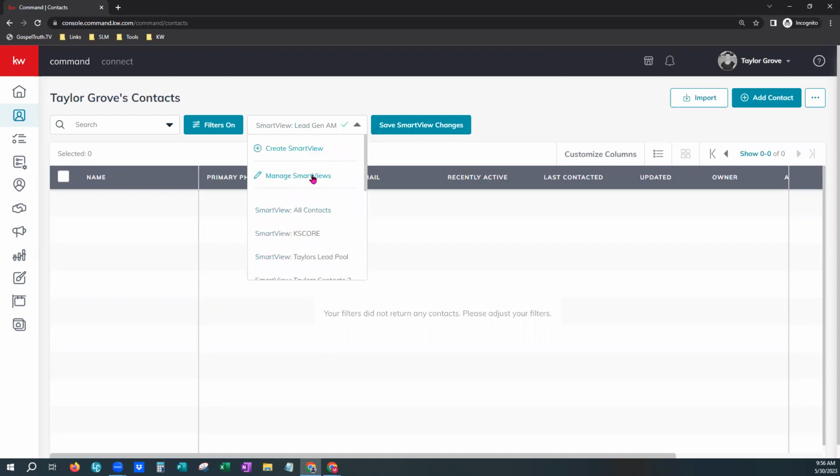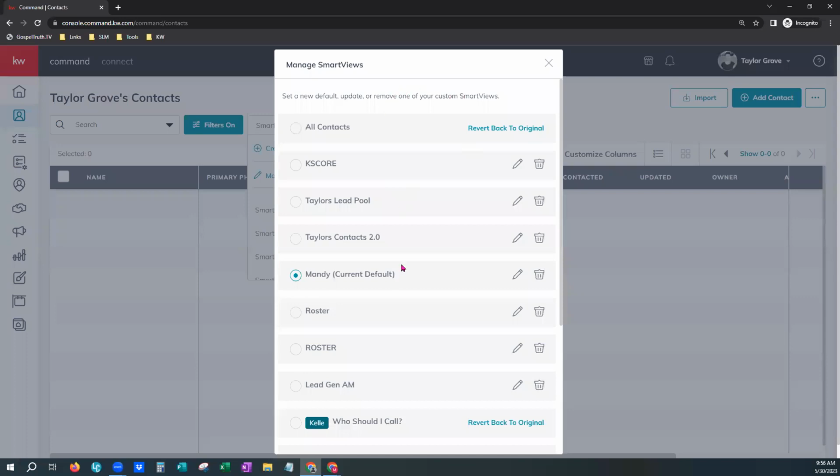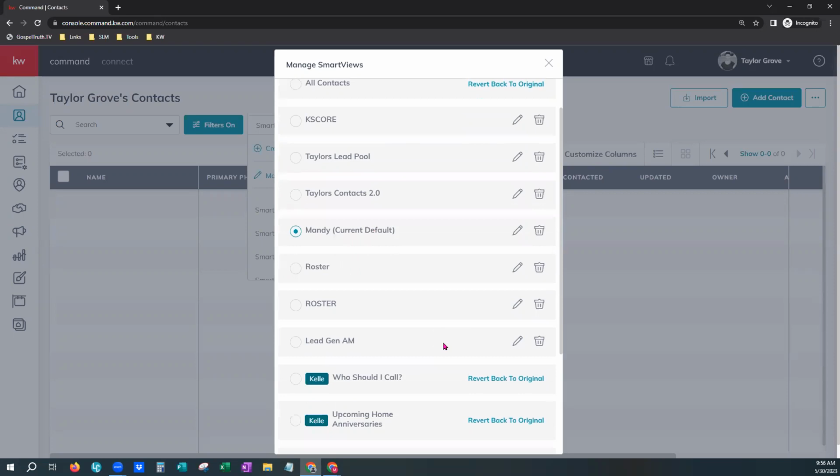Okay, so you can change it that way, or if you scroll all the way up again, you'll notice you have a Manage Smart Views here. You can click that and see all of the Smart Views that you have created. You can edit them with the pencil or trash them with the trash can right here. You can choose to revert back to your original or reset the default. You'll see Media set as the current default. If you wanted to change that, this is where you would do that.